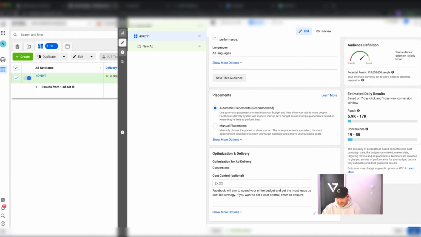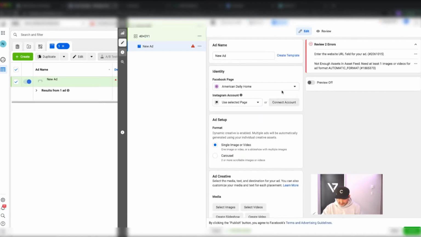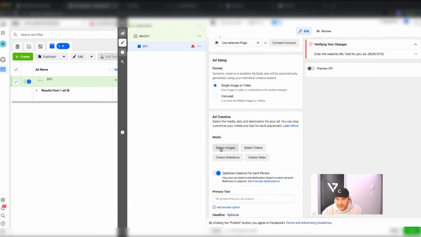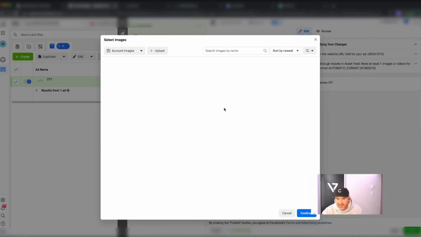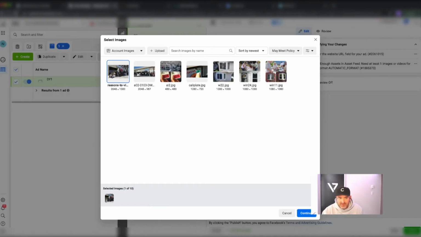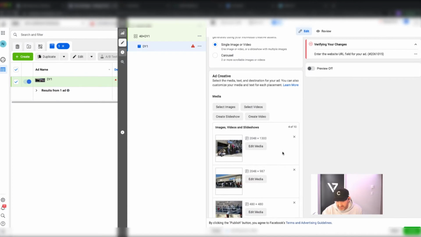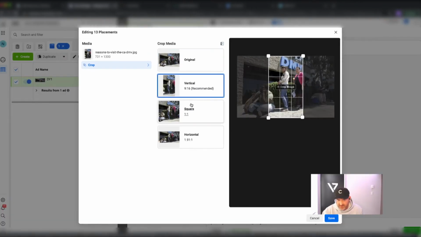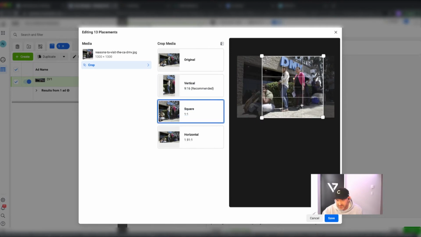All right, and then let's go over to the ad side and start building. Okay, so let's just call this ad dynamic 1. And then you're going to scroll down here. You're going to select images. And I've uploaded a few images, so I'm going to start with 4 here. And we're just going to upload those. A couple of these need to be cropped, so I like doing square image. So let's just do this.